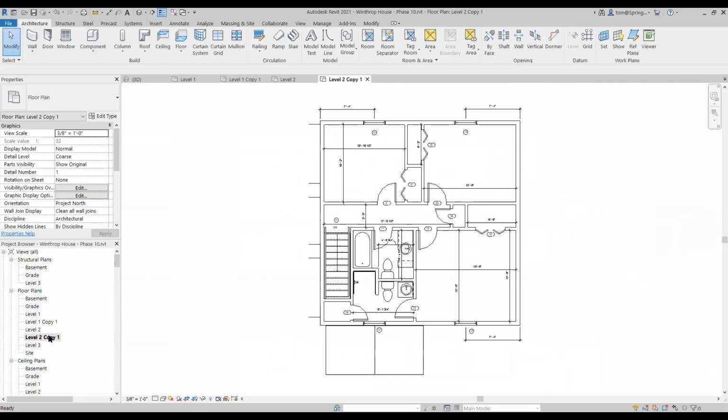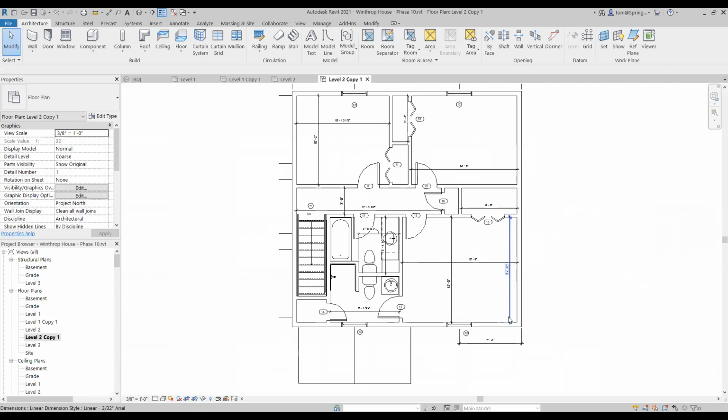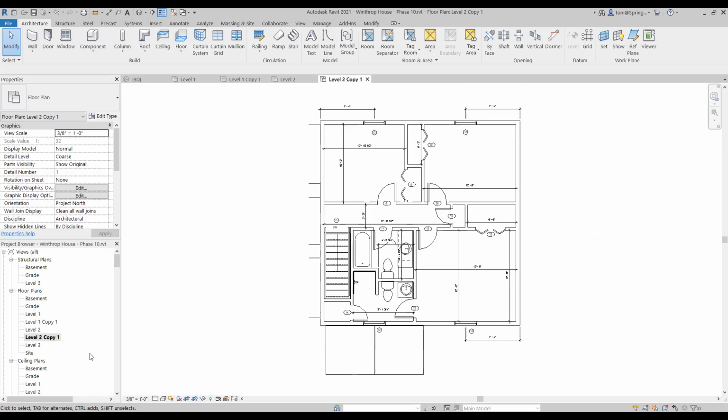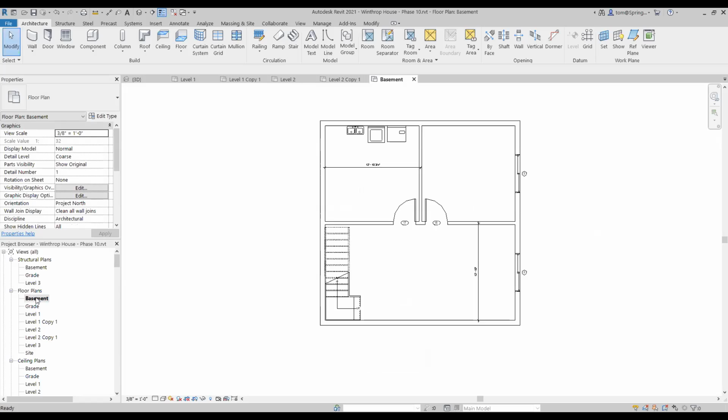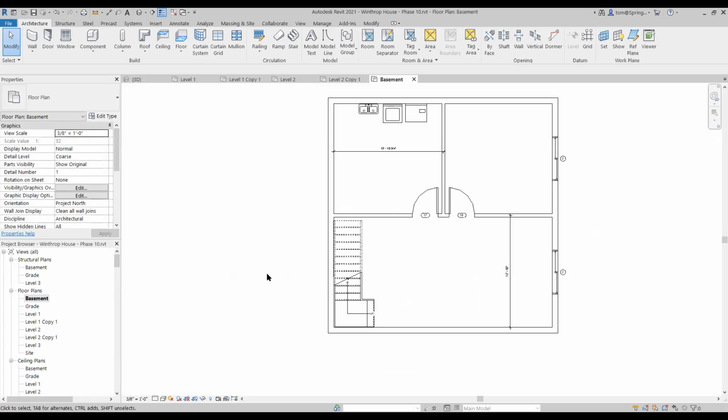And then here is level two, copy one, which gives you this kind of a look right there. So you have those things in place. And then just going down, we've got a floor plan for the basement. It looks like this right now. That's what it's going to look like. That's how that's going to be modeled.